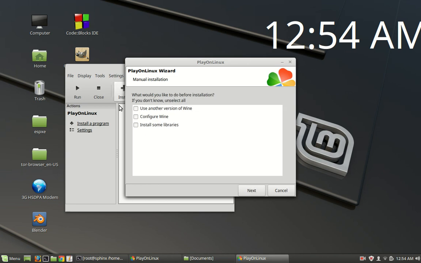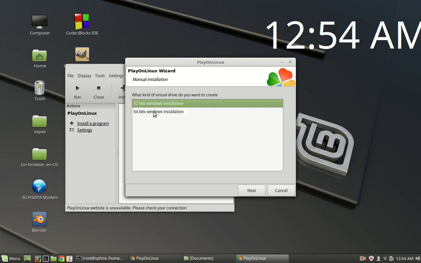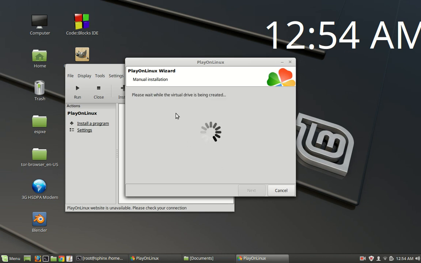Then you can choose, if you want, to configure Wine or whatever you want to do, but in this case, we are going to skip all this. Then you choose which type of installation it is, 32-bit. Then you wait while the virtual drive is being created.